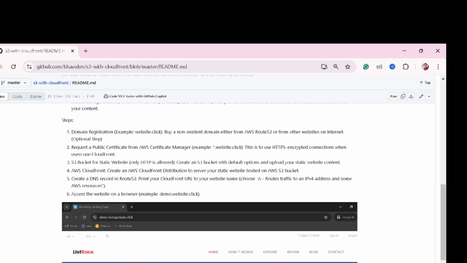So for that, what are the instructions? You have to point your CloudFront URL to your website name, and you have to choose this type of DNS record in Route53. In DNS, we have the option of getting different types of records. I'm going to talk about it when I cover the video on DNS concepts, but just understand here, I want to use this option, an A type of record, which is going to route the traffic to an IPv4 address and some AWS resources.